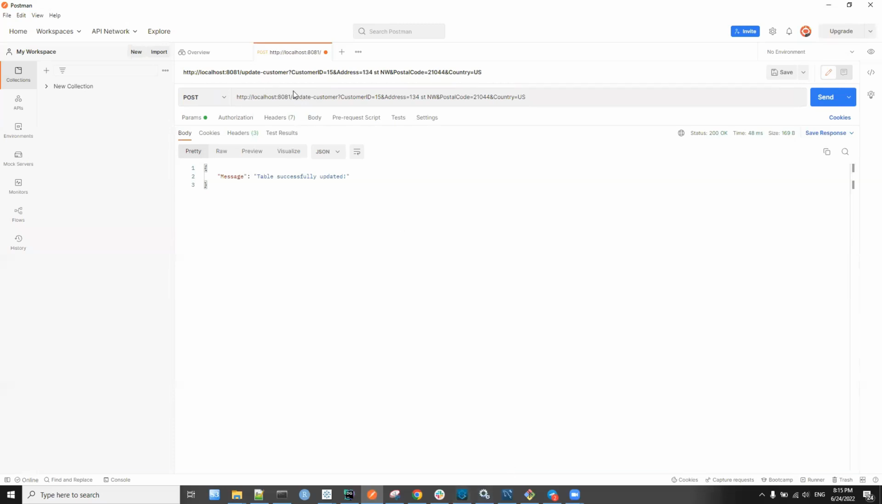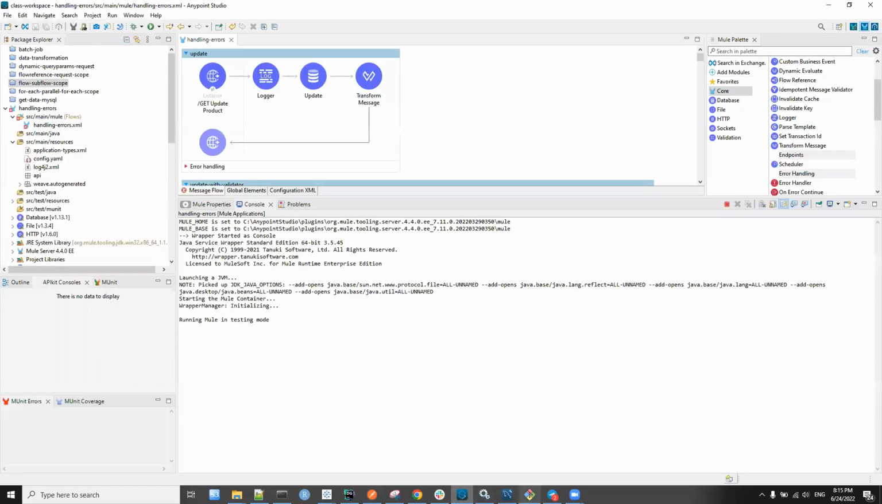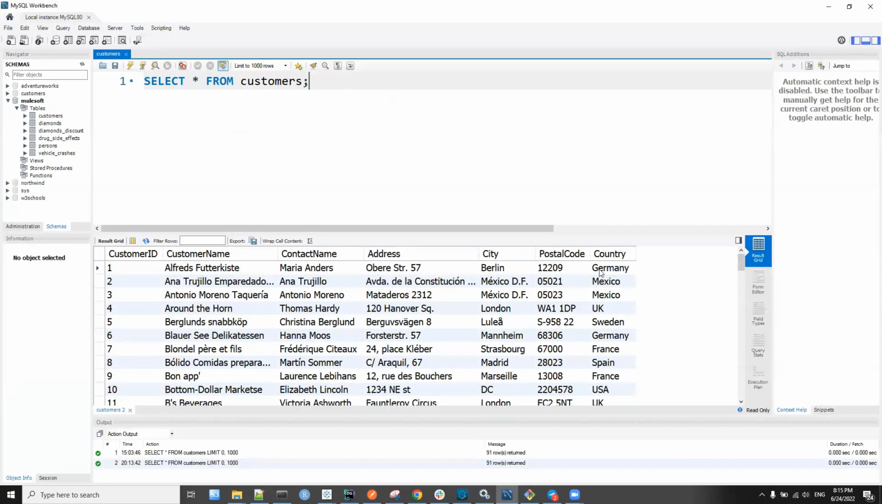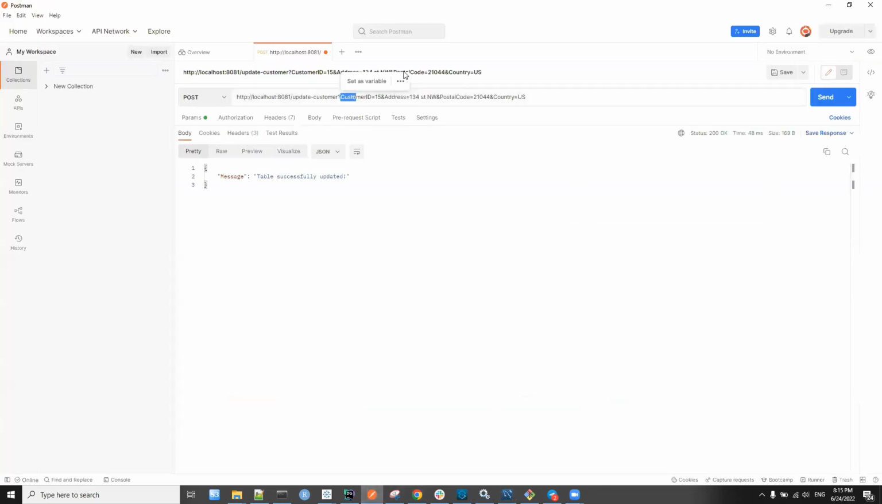So the path is update customer, then I'm specifying the customer ID. Let's say, for example, customer ID 1, the country is Germany, the city is Berlin, and we have this postal code and this address. Let's assume now this user moved to the US recently and we want to update it. So that is what I'm doing here, customer ID 1. Then I have some address, some postal code, and some country. So for this customer ID, change the address to this value, the postal code to this value, and the country to this value is what we are doing in the flow.